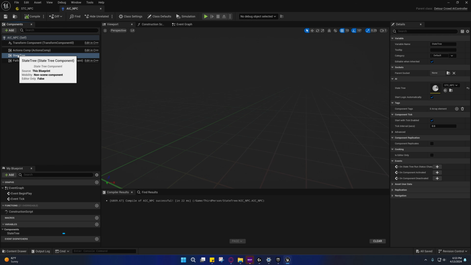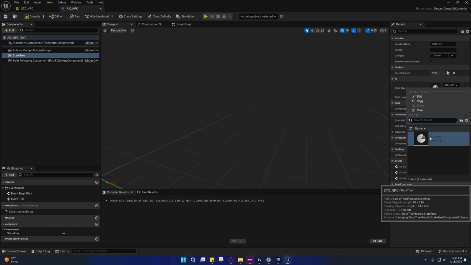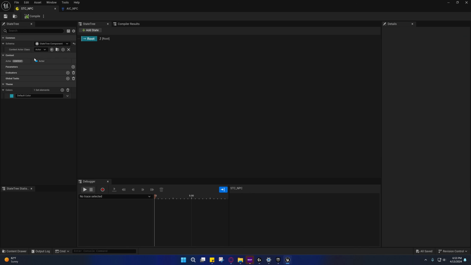So when you've added a state tree component, you can select your state tree over here, STC NPC, and then just double click it. It'll open it, and you'll notice a few things over here. So I have a list. There's a lot of things to cover in this one, so I'm going to try to cover all of them.